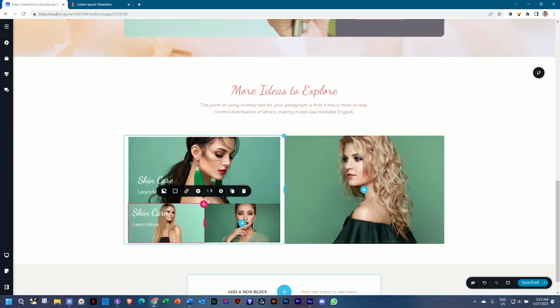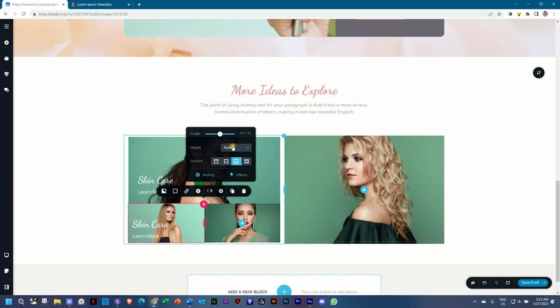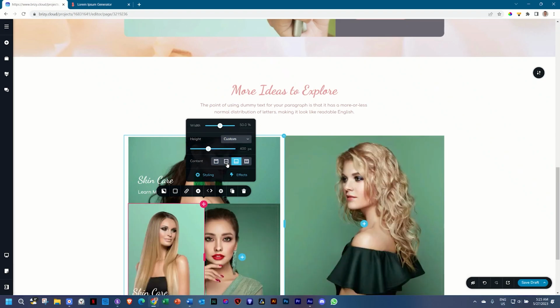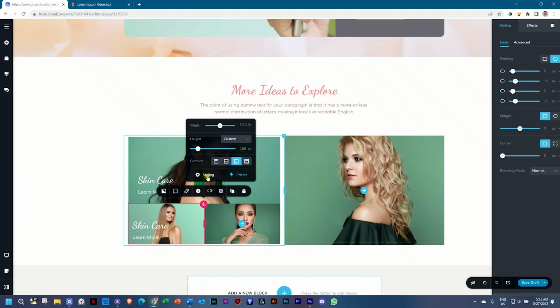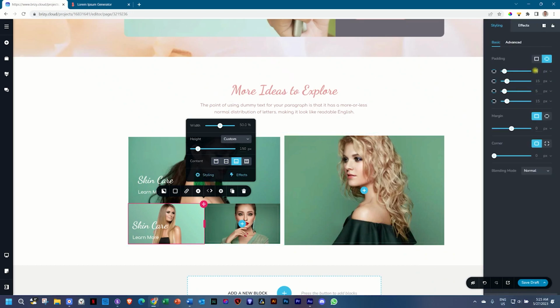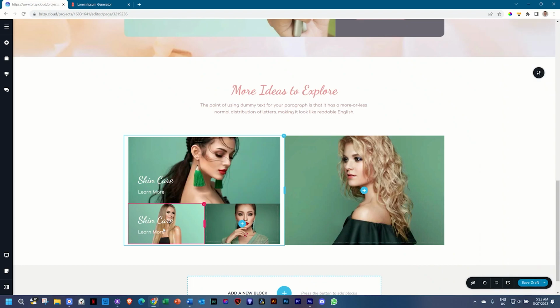And then same procedure here. Go to the settings, put it at the bottom. And for the height, we're also going to put it on custom and put this on 150 pixels. Make this one a little bit smaller, control it. We go to styling and we do the same for the padding. 25 at the top, 35 on the side, and then 25 at the bottom. So this is going to take up a little bit more space, but it stays consistent with that.